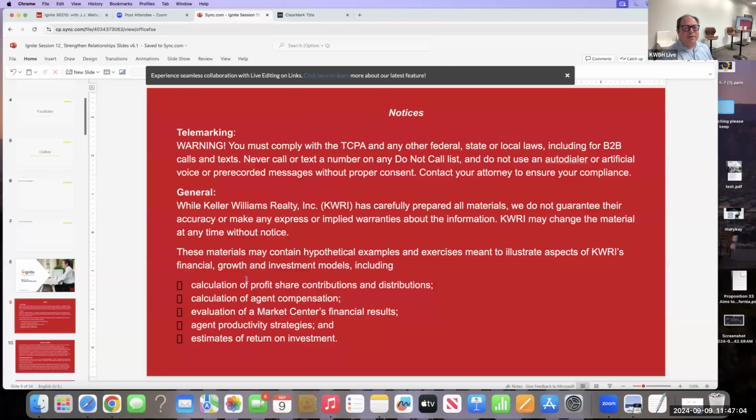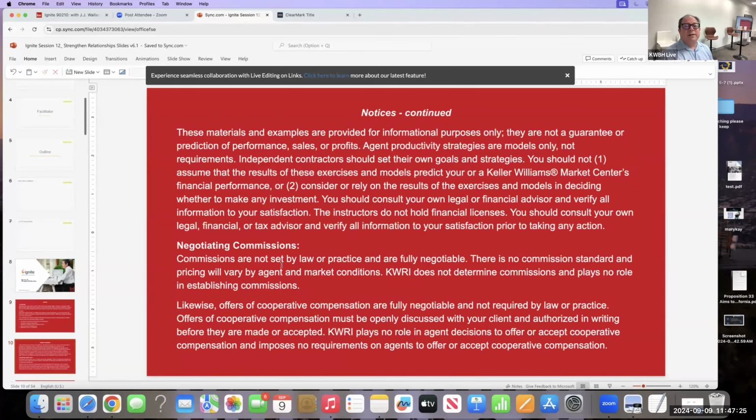We are starting now with a telemarketing warning. These materials may contain hypothetical samples and exercises meant to illustrate aspects of KW investment models. Okay, interesting. These materials are provided for informational purposes only, do not sue us.